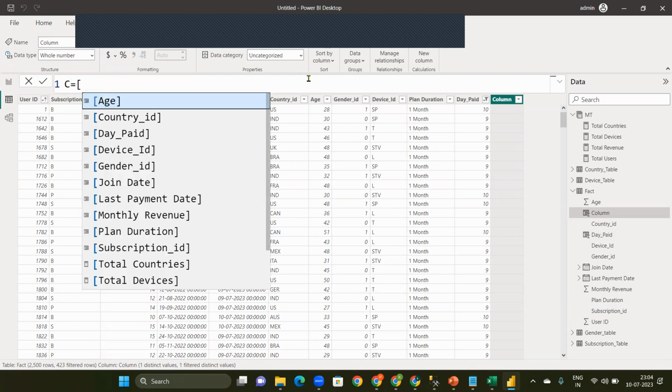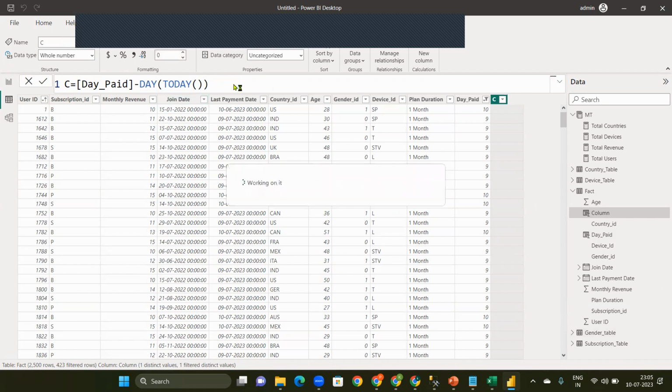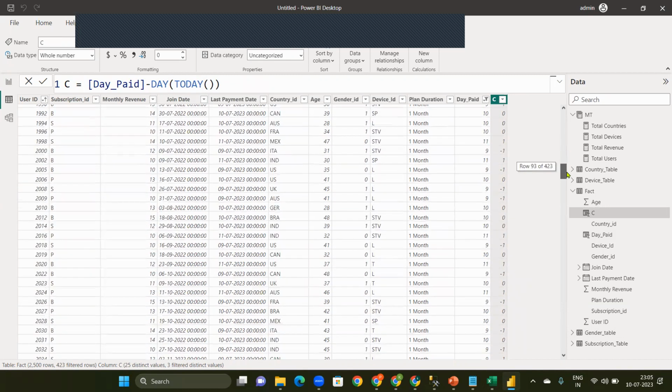So here, the first one is day paid minus. I want to extract the day from today. By using the today function, we get the current date, and day extracts the day from the current date. Like today is 10, right? So 10 we have to extract. Now see this one, 0. Whenever 9 minus 10 is minus 1 and goes down, whenever it is 11, it comes into positive values.